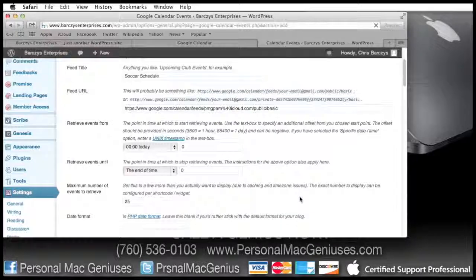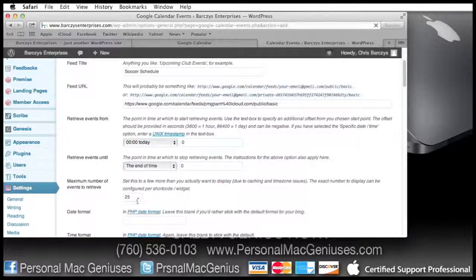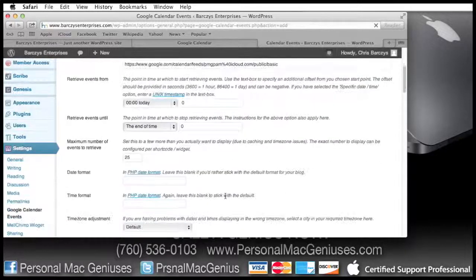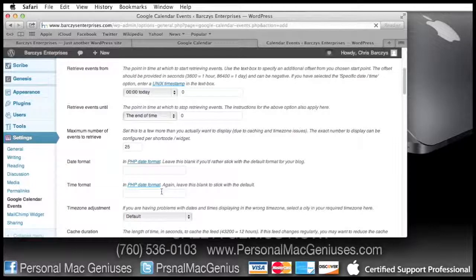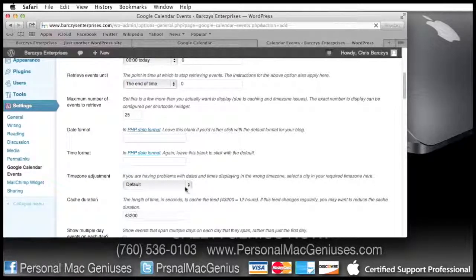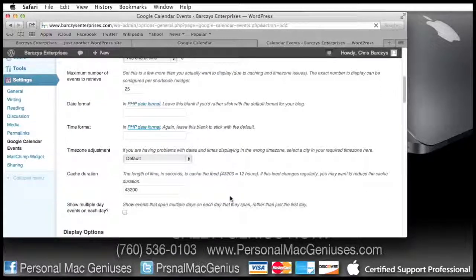You can also set up down here maximum number of events to retrieve. Obviously, if you have a very busy calendar, you don't want to retrieve 5,000 things to be displayed. You may only want to pull off a few. Date and time format, I wouldn't touch. Pretty much everything else you can leave as default.